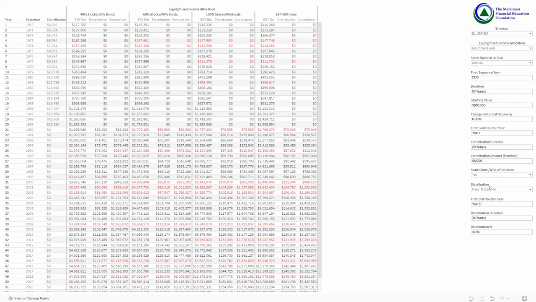All right, you can play around with these values as well as scaling the contribution and withdrawal with inflation. You can see nominal or real numbers by toggling that over here on the right hand side, and you can adjust distribution percentages however you see fit. So if instead of a 4% distribution, you wanted a 3% distribution, you'd be able to model that.